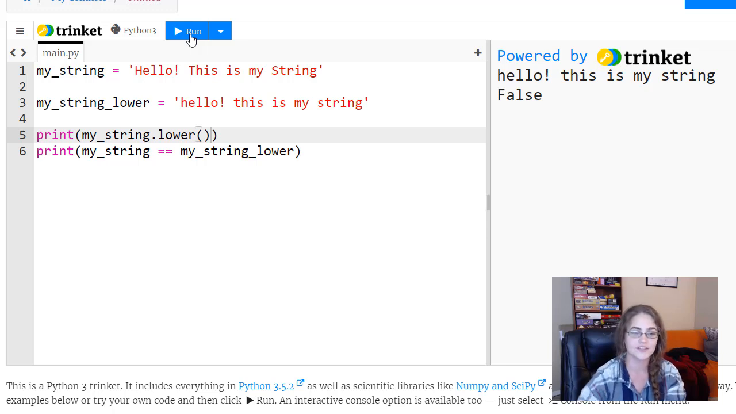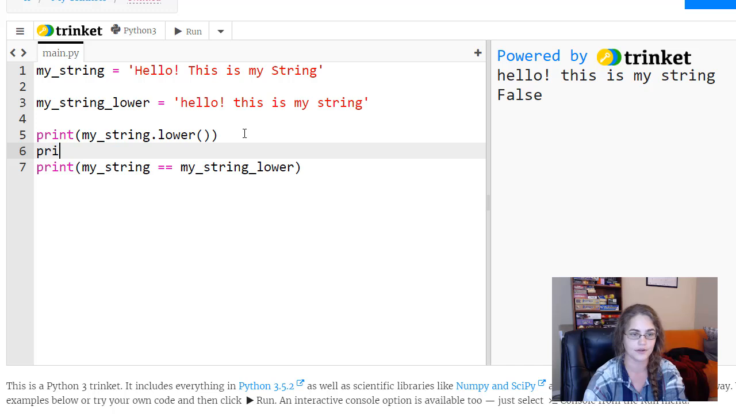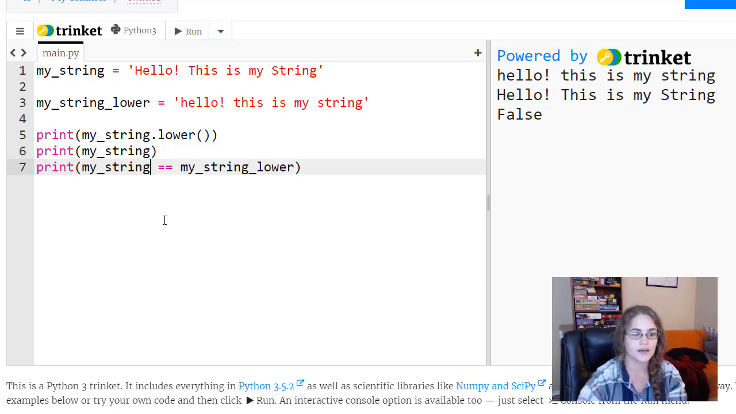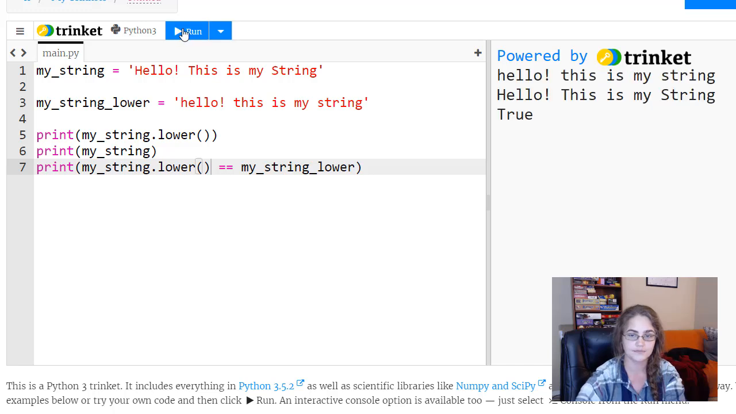But notice that it hasn't changed your string at all. It's just a temporary thing. So if we did print my string right after that, then it would be right back to its original capitalization. So dot lower is a temporary change. So if we wanted to compare the lowercase my string to my string lower, we would do that inside the comparison like this. In this case, see, it has turned true because we're comparing this all lowercase string to this string, but that has had the lower applied to it.